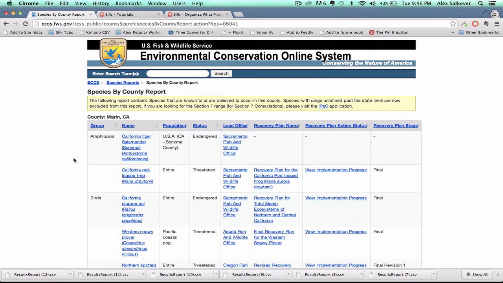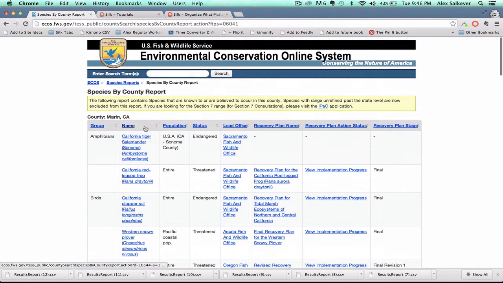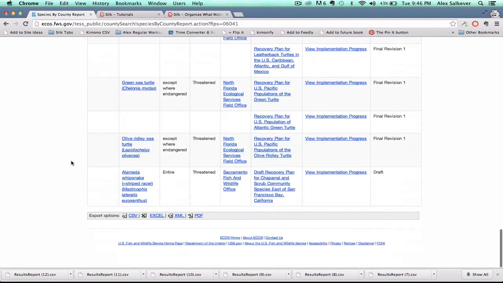When we look at the page that's returned, it has the data already arranged by group, and that would be amphibians, birds, crustaceans, name, so that's the scientific and the popular name, population, which is actually the location, and status, which is endangered or threatened. The rest of the information is not something we really need to worry about very much. If we scroll to the bottom of the page, you'll see that there are export options. We're going to select CSV.